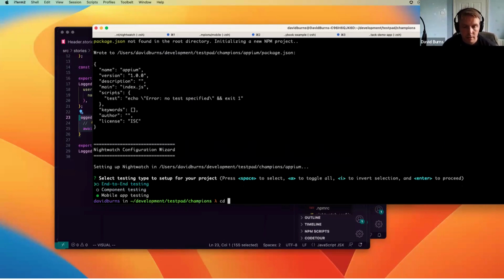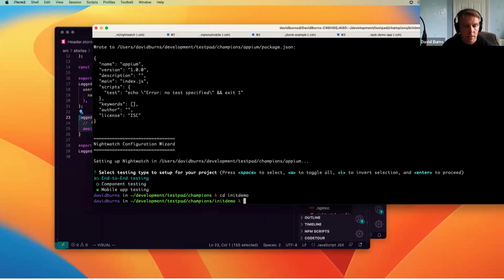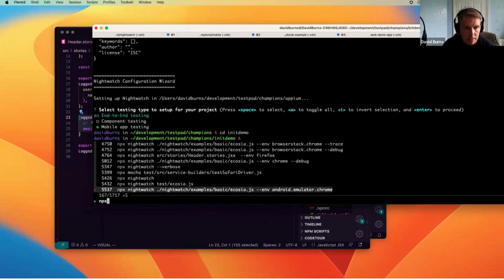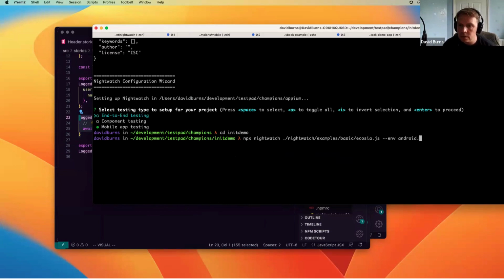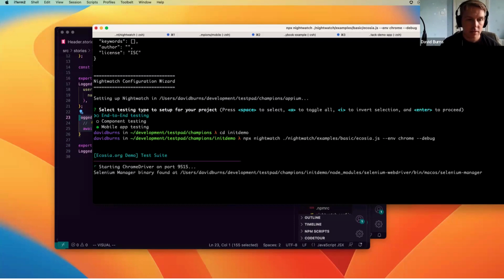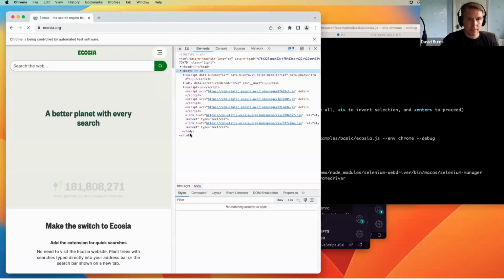Let's see. So if I go to the demo, cool, and then Nightwatch, but we don't want Android. We want Chrome, debug. This is where I hope that everything works. Oh, I just spotted the one thing I forgot to mention. Oh, it's frozen. Always the case. Oh no, there we are.